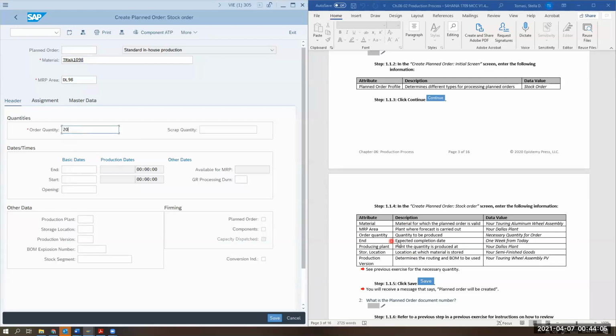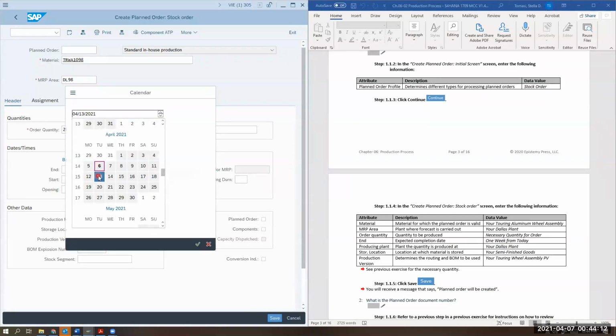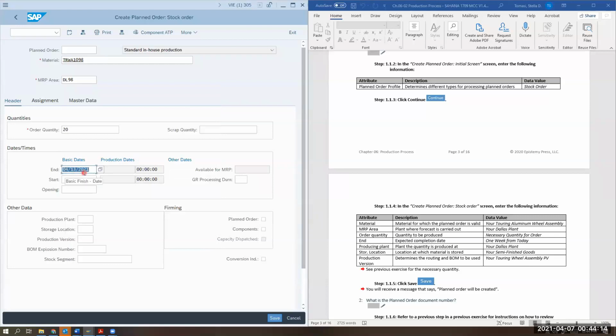And then in the end, it's going to be 1 week from today. So I'm going to put in right here, 1 week from today, so the 13th. And then in producing plant, I'm going to put in the Dallas plant. So in production plant here, I'm going to put in DL98.